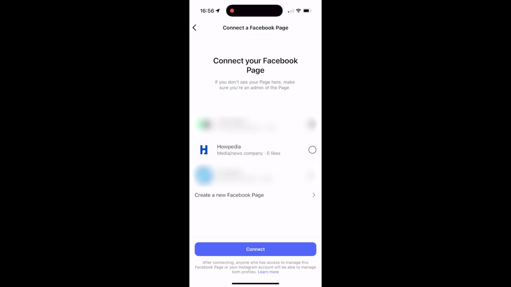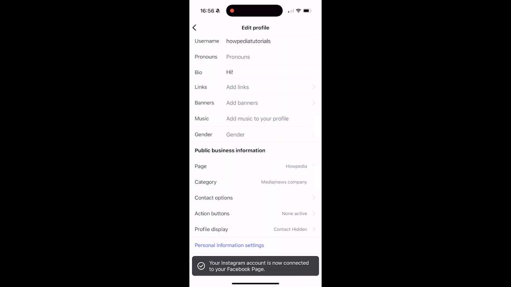Here you can choose the Facebook page you want to connect to your Instagram account. So we'll choose the Howpedia Facebook page. Click on Connect. And there you go. Your Facebook page is now connected to your Instagram account.